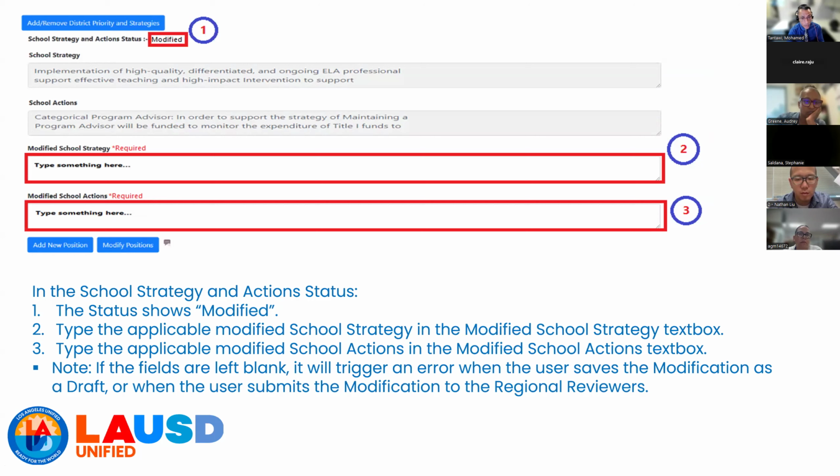Now, the status will also show modified to indicate that we're modifying an existing strategy with actions. And beneath the original school strategy with actions, which will be grayed out, you will type in the applicable school strategy in the modified school strategy text box. And then you will type in the modified school actions in the modified school actions text box. Now, once again, if any fields are left blank, it will trigger an error message when you try to save or submit. And then, as always, save frequently after each step to avoid losing your data.